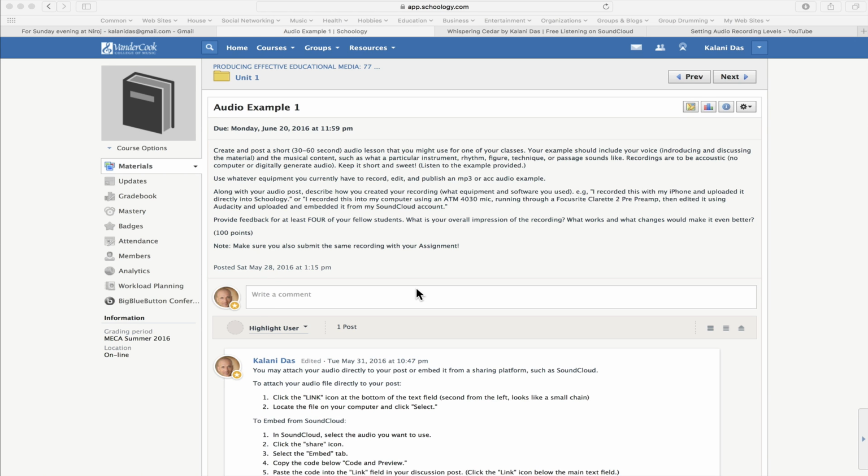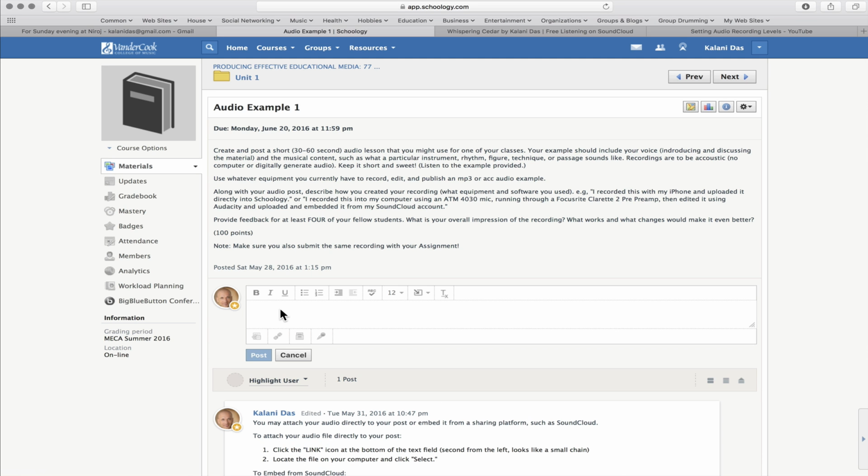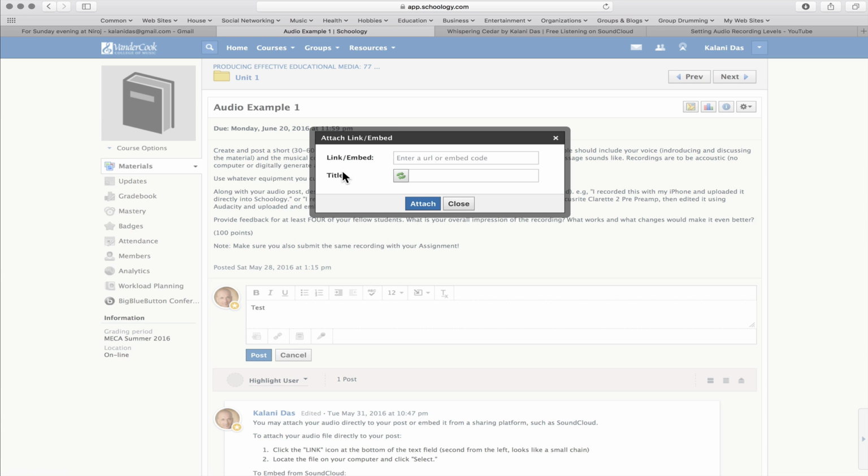To attach an audio file to a post, simply create a post. And then once you're done typing in your text, you can click the link icon. And you're going to need to go get the link or embed code. Right now, we're going to use an embed code.